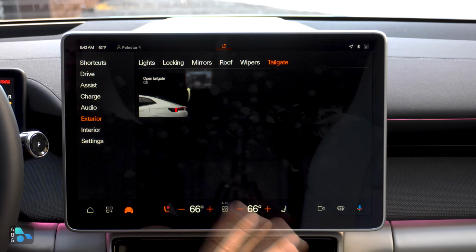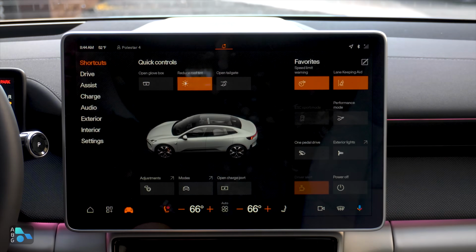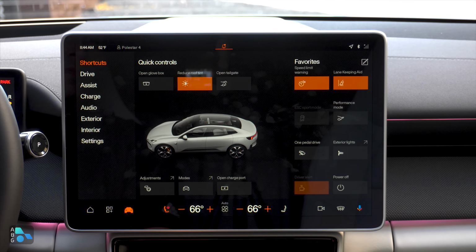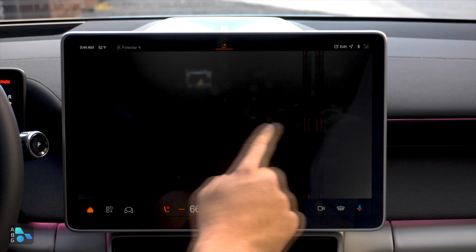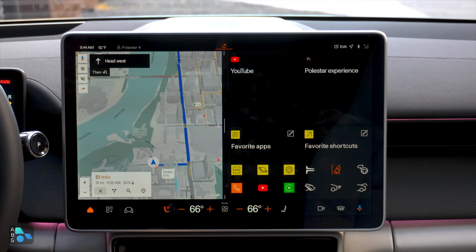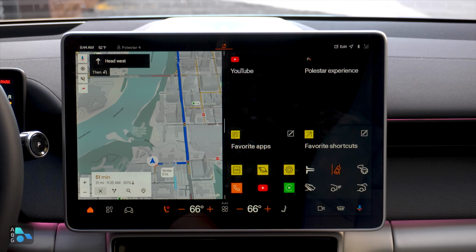But remember, you don't have to dive into this menu. In your shortcuts, you'll also find your tailgate right there. And if that's a function that you do often, which I imagine most people will, you don't even have to go into this car menu. You can, of course, go back to your home screen. I'll slide it back over so we have our 4 widgets. And just off to the side here is my open tailgate function.